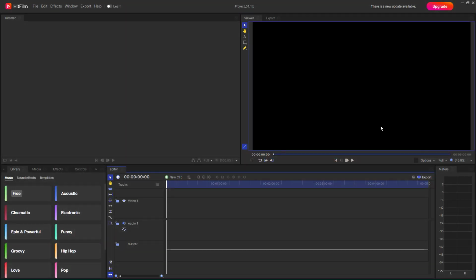So over here you can see that this is the default workspace that you get when you start a new project inside of HitFilm. If you want to go ahead and change your workspace, then all you need to do is go onto the Windows tab, Windows menu right here, and then go to Workspaces. And over here you can see that you can access different workspaces right here.